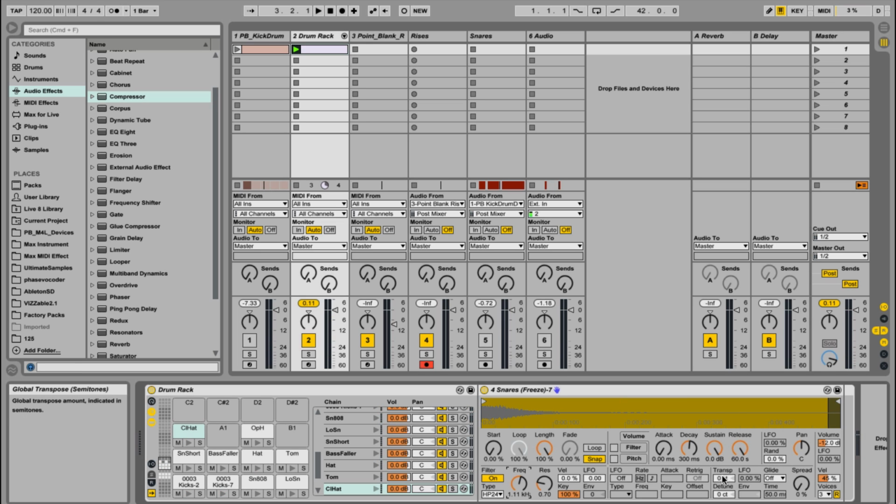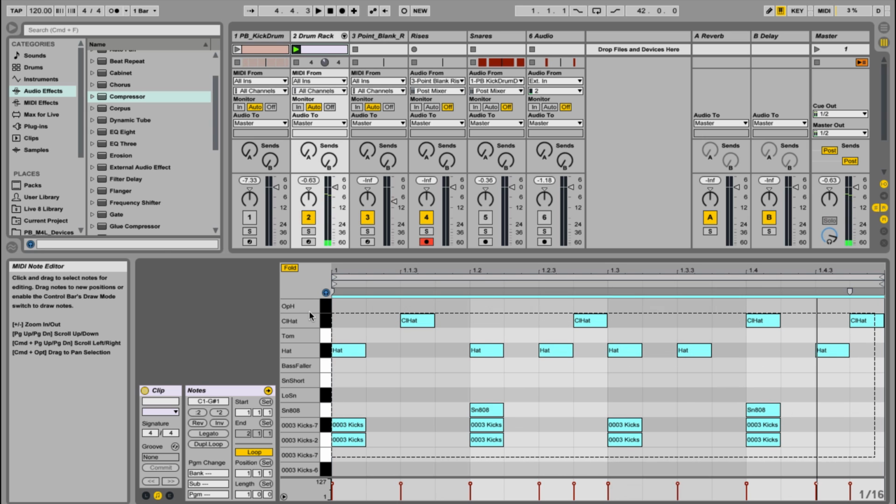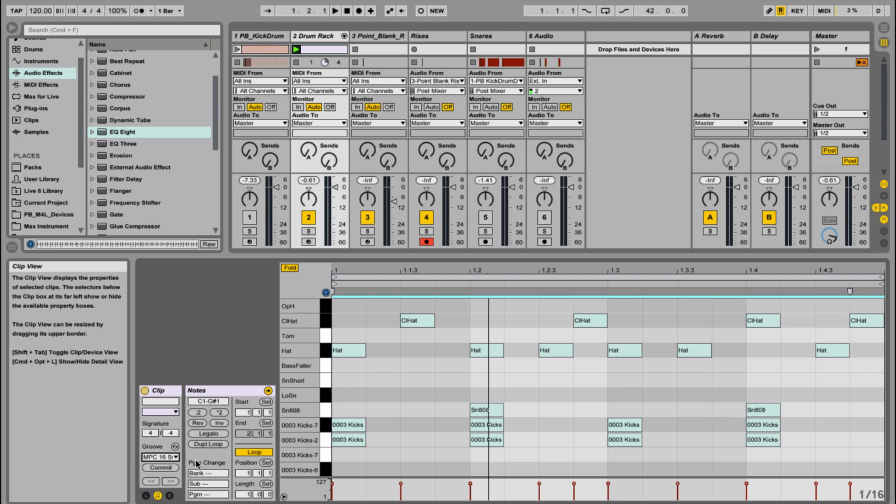Sometimes you can get a brighter sound out of these just by transposing them. You'll get slightly different frequency content. Pan it slightly. Drop that down a bit more. Fine. And let's just add a little bit of swing quantize. Go for a 16 swing.